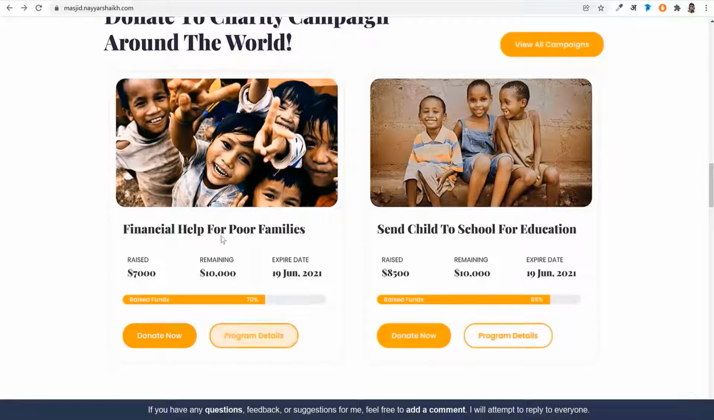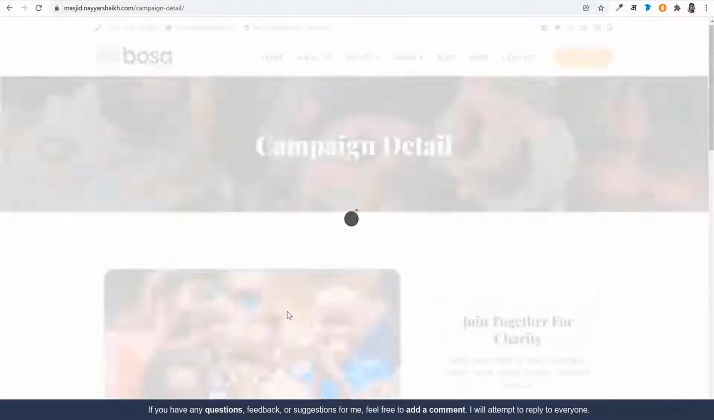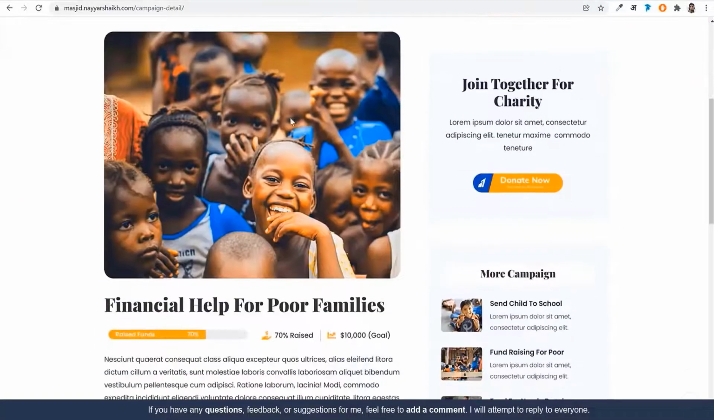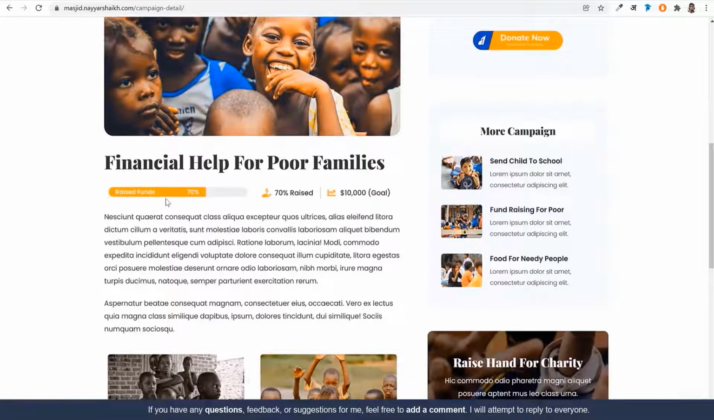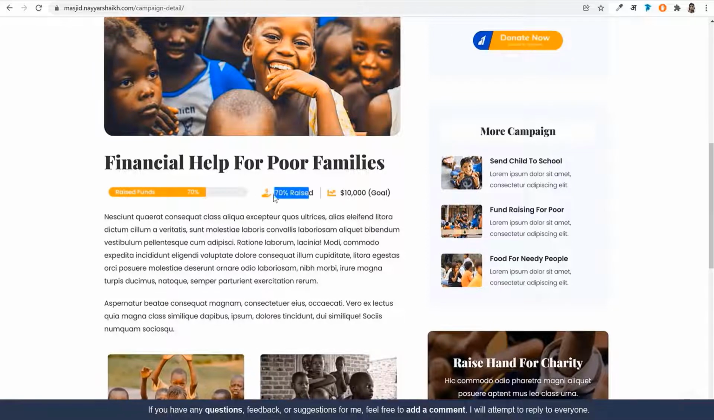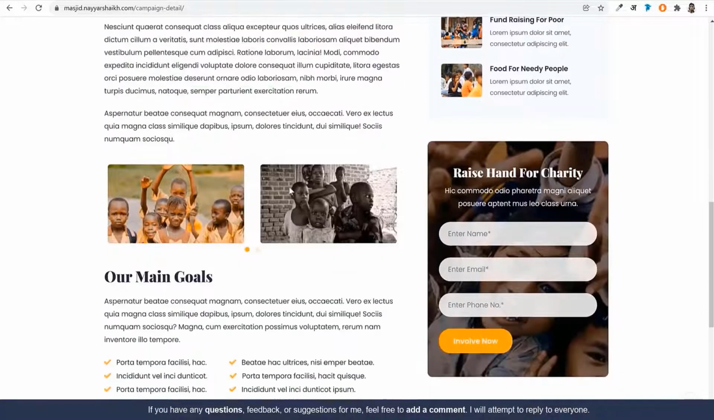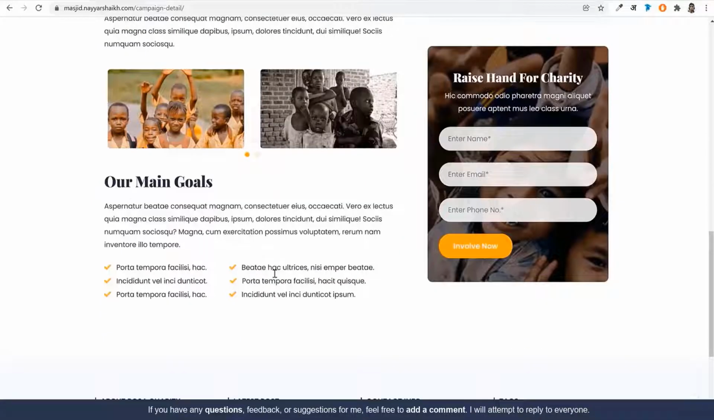Or if somebody wants to see more details about this campaign, they can click on program details. Then they will see the detail page. You can have the title at top. Then when you scroll down, you have the main image for the campaign, the title, the progress bar, how much money or how much percentage of money you have raised, the goal, details about this campaign, some related images, your main goals, everything.